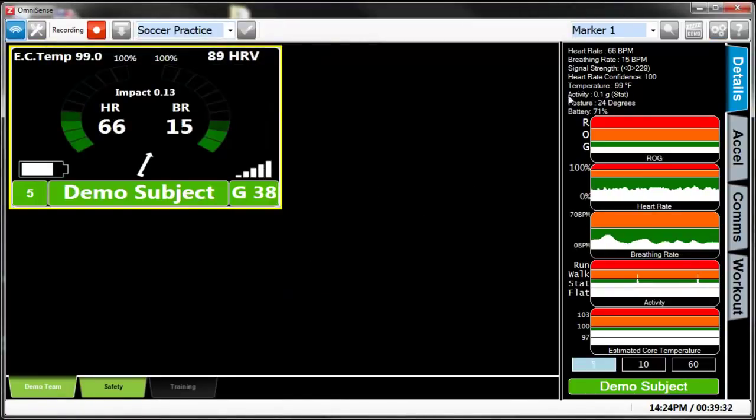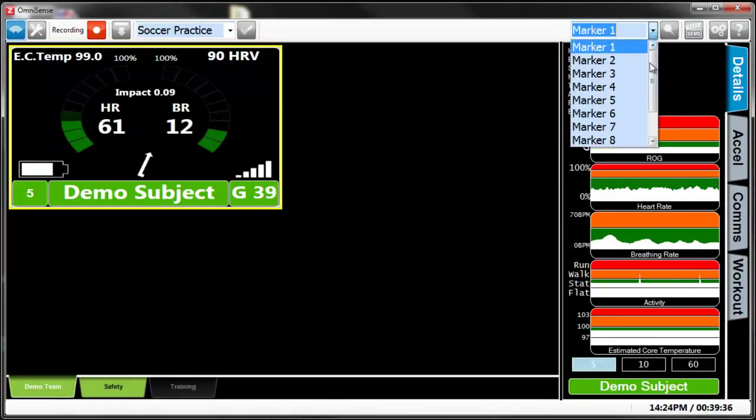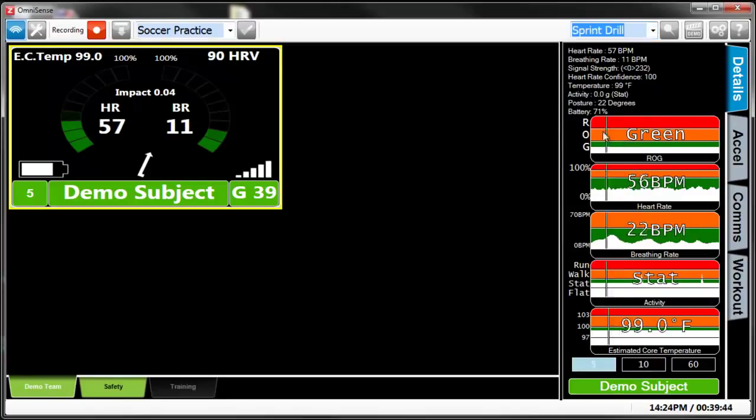To access these markers, click on the drop-down tab and select the name of the marker you would like to use. This marker will now show up in Analysis.